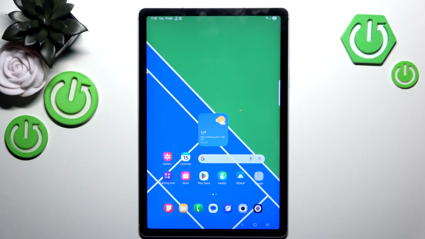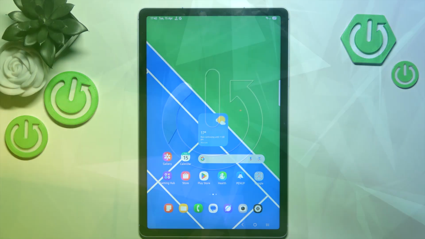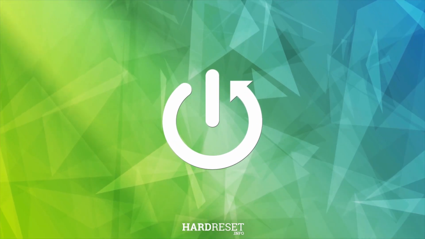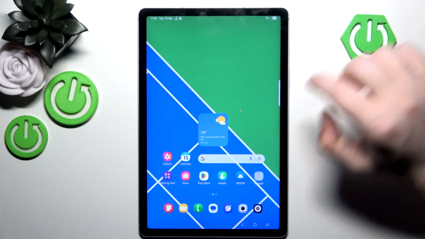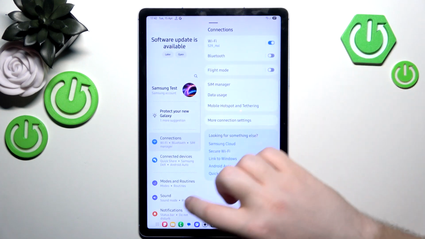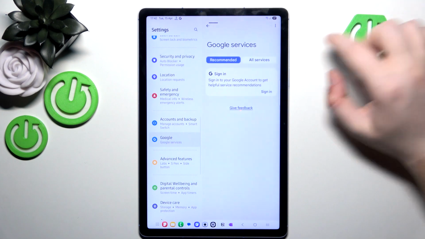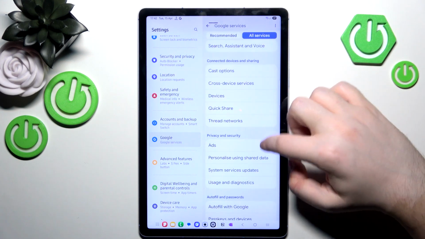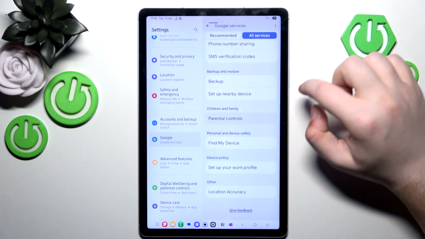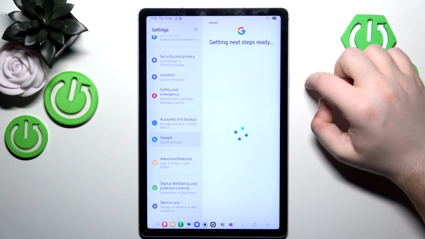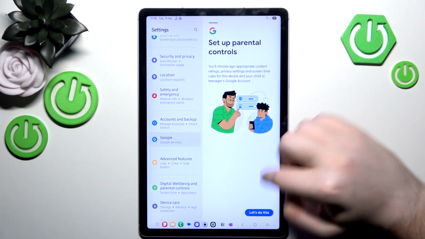Hello! In this video I will show you how to set up parental controls on Samsung Galaxy Tab S10 FE. So you have to start by opening your settings application, then you have to scroll down and click on Google. Then click on all services and now you have to find parental controls. And then click let's do this.